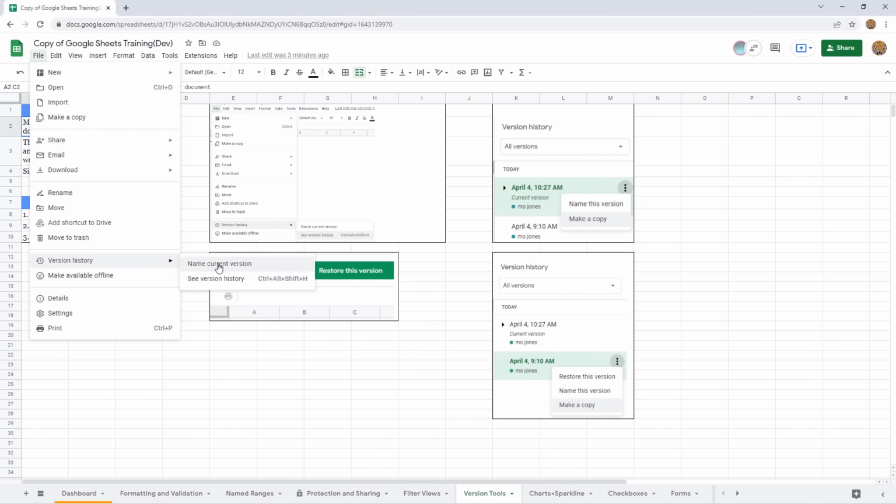I can establish this current version. Maybe I want to use this as a standard. I'm pretty happy with this version, so I can give this version a name, and I can always fall back to it if something happens. But what I want to do is see the version history. Notice you can press Control-Alt-Shift+H to view the version history as well.